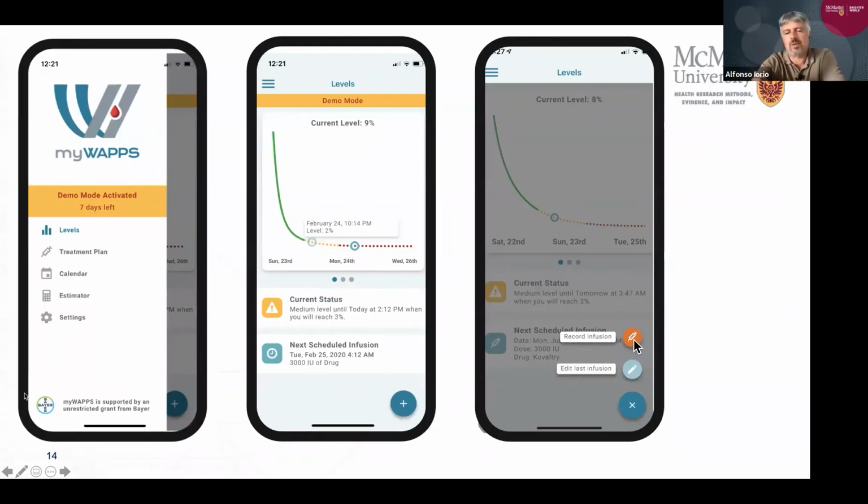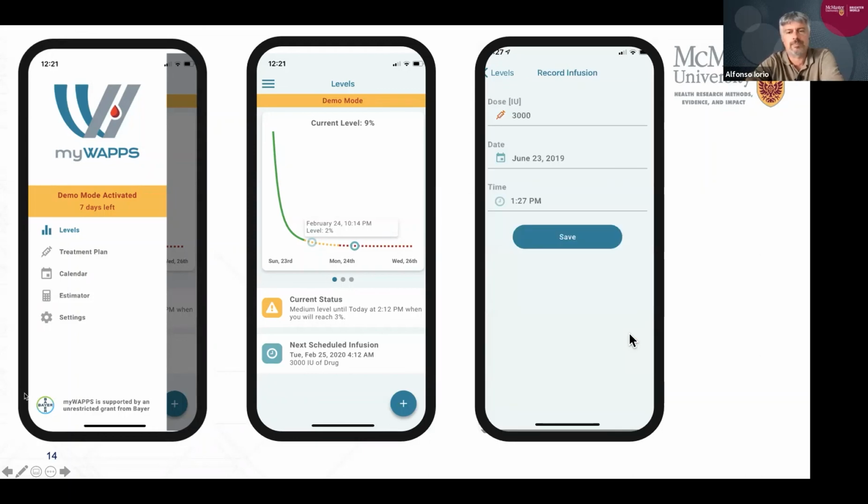Now, here in Canada, for example, the patient record infusion on CBDR and infusion is passed on to myWAPPS. We are connecting a few patient app, but if there is no patient app available, the patient can record the infusion directly on myWAPPS. And it's very simple. You put the dose, you put the date and the time, and that's it.